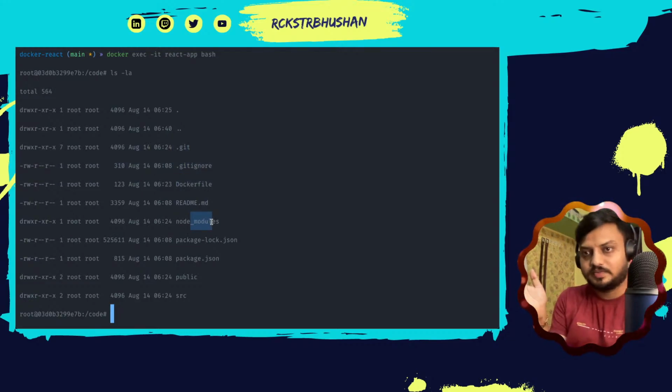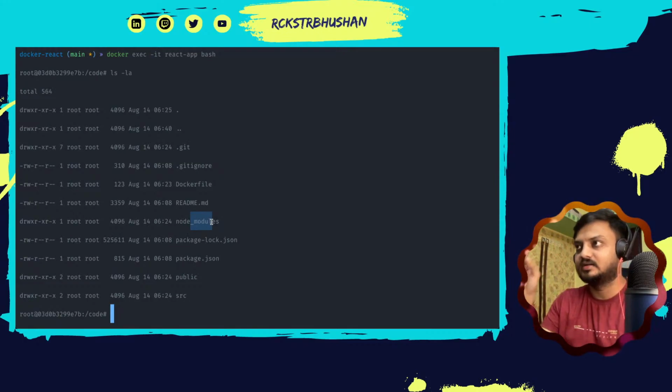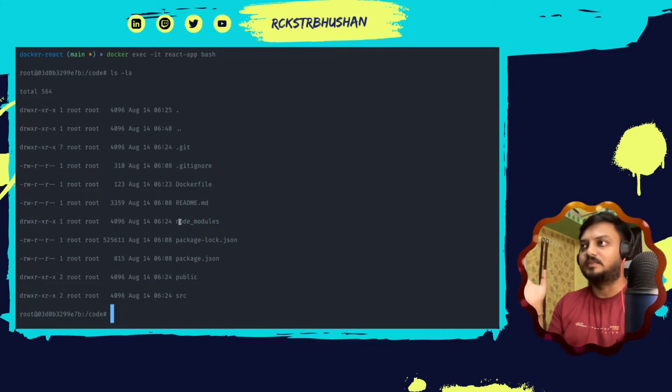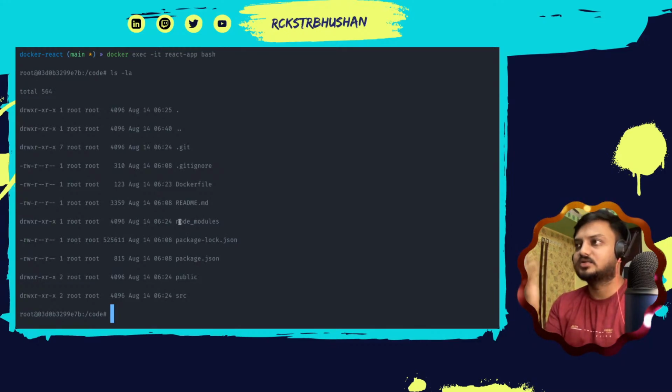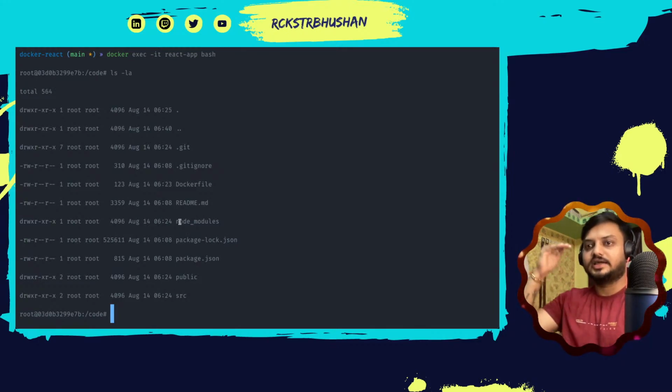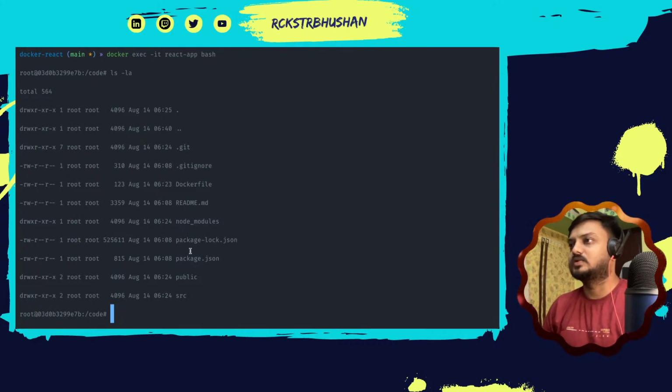And even when we copy this node module folder, right, we did copy dot dot, so we're actually copying all the node module folders from our directory, our machine, inside this container. And this can be huge actually, and this is not needed because we are already doing npm install before that. So I hope you understood where I'm coming at.